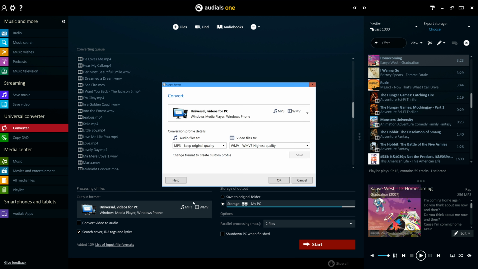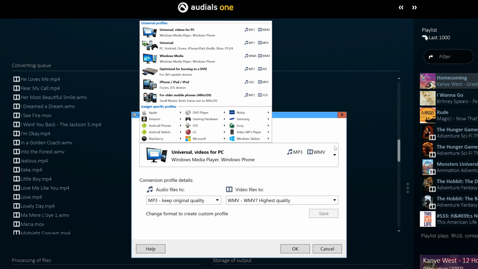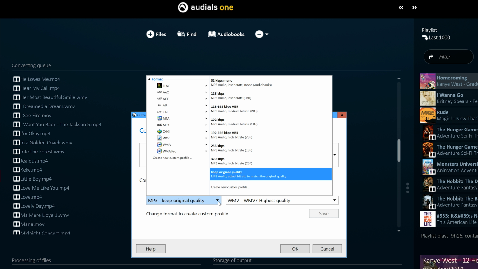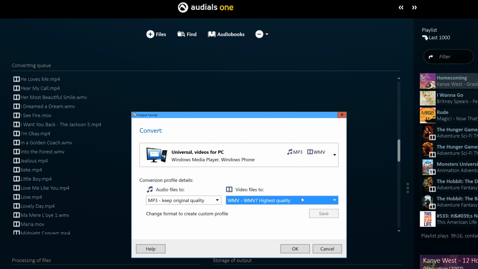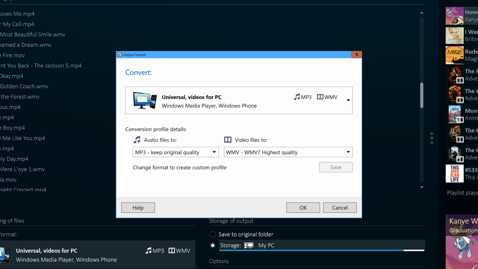Audials One 2016 boasts 84 device profiles and a total of 85 video and audio converting file formats, making Audials the most powerful media converter on the market. Audials 2016 is now compatible with all types of media in any file format for PC, smartphone, tablet, netbook, games console, and any other device imaginable.